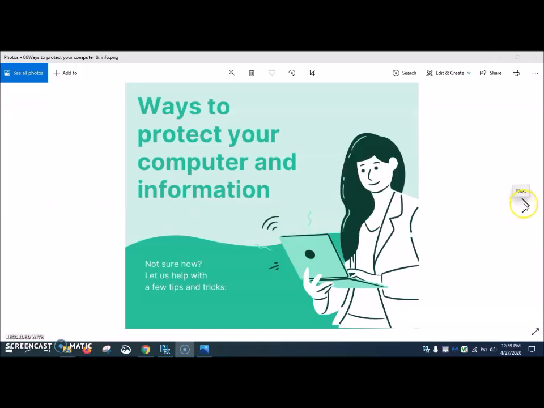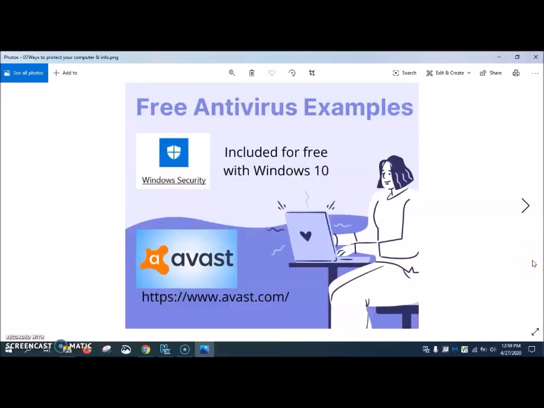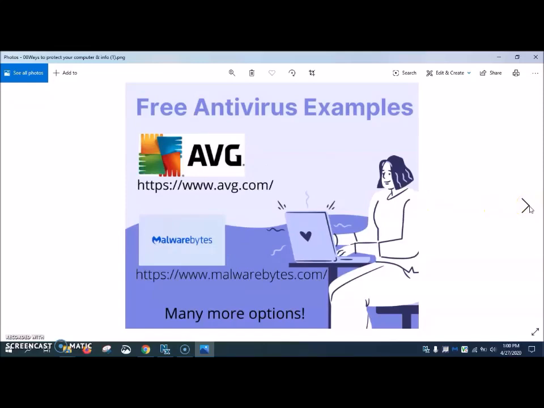So we're going to go over some examples of antivirus. There are free antivirus examples. Windows 10 includes Windows Security, which you can use. There's also Avast, and you can go to www.avast.com. Just click on the free download. There's also AVG. You can go to www.avg.com. There's also a free anti-malware software called Malwarebytes. You can go to www.malwarebytes.com. There are many other options that you can choose from. These are just a few.